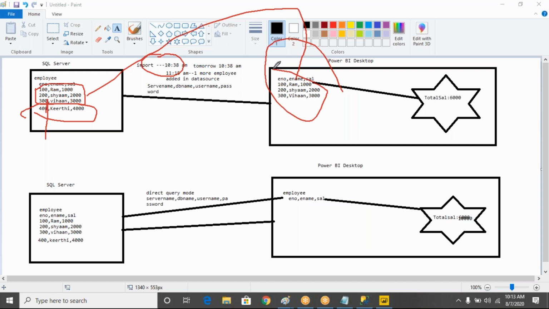At the time you are importing the data from your data source, it will just copy that data and store it in Power BI Desktop. Later, if any data is newly added to your data source, that will not reflect immediately in your Power BI Desktop, because as per the schedule, daily morning 10:38 a.m. I am copying the data from my data source to Power BI.